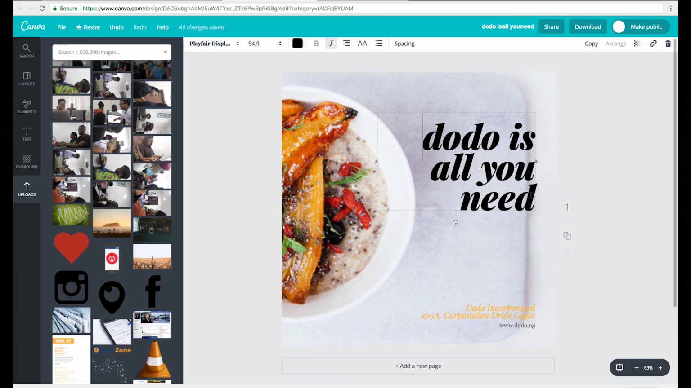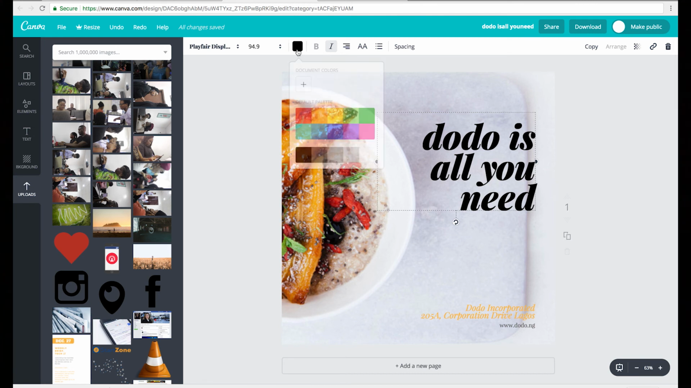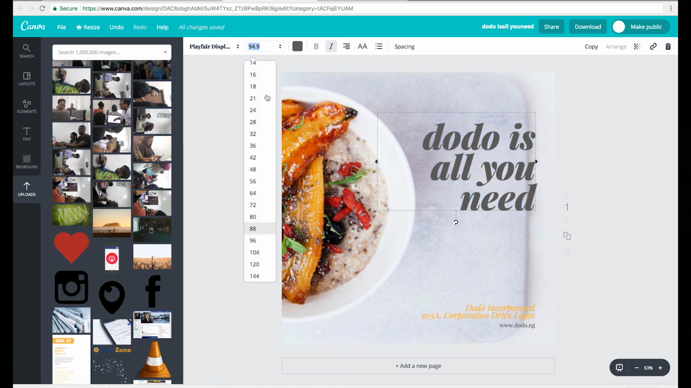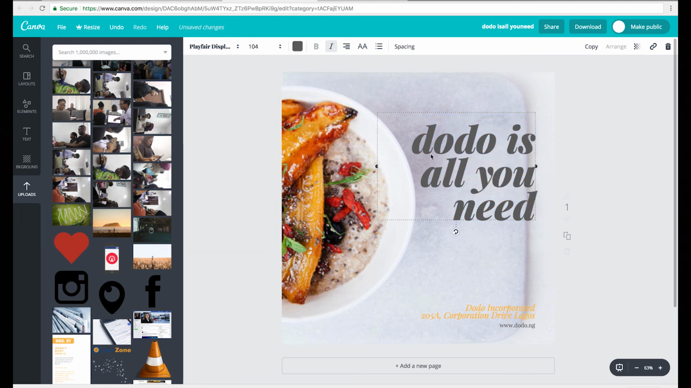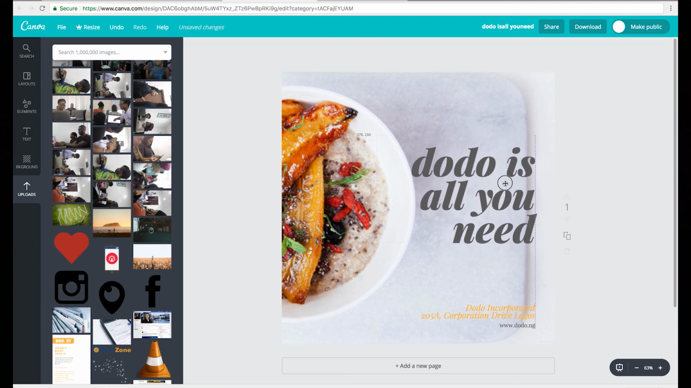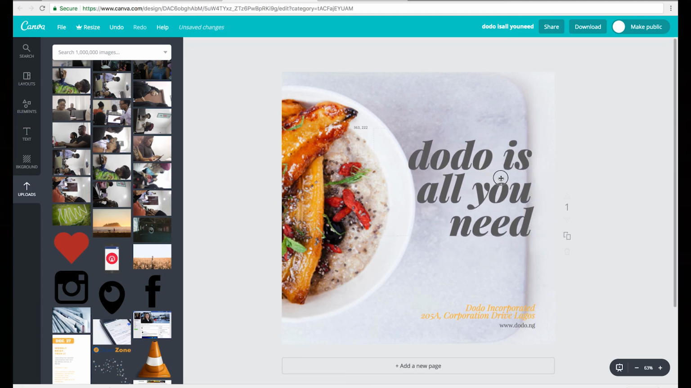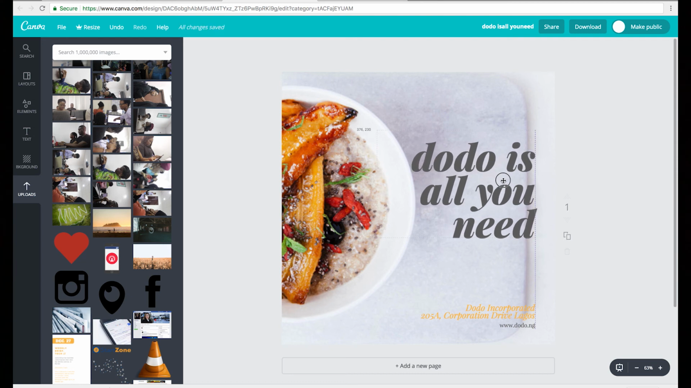Let me see if that same shade is going to work on this. Oh, it's pretty good. It's pretty good. So that's it, and I'm going to increase it to 104 and just drag it here to the edge of it. Fantastic. Now this is all looking very good, but something still feels missing. It still feels like the text is blending into the background too much.